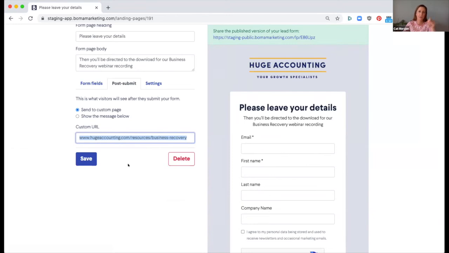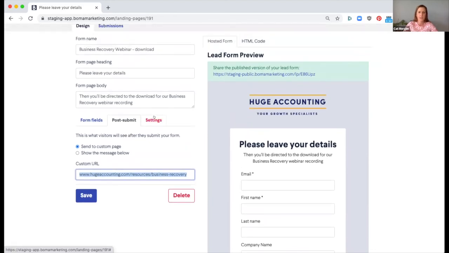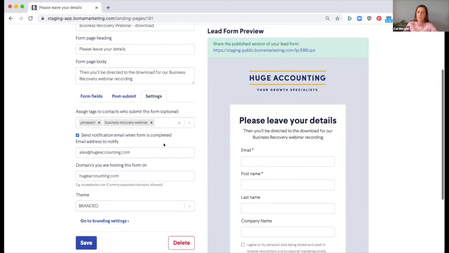So they can't go to our resources tab and then drop down to business recovery, because we only want them to get access by completing this form. Now, how do we know who they are? They're going to be added to our database and they're going to be tagged, so we know that they're a prospect. So they're going to be segmented in our database, and we know they accessed this business recovery webinar.